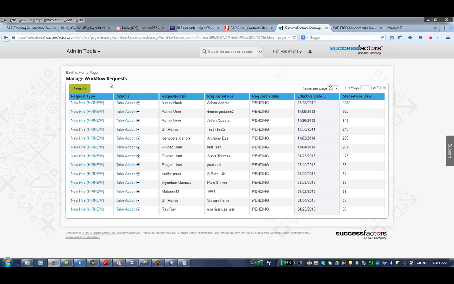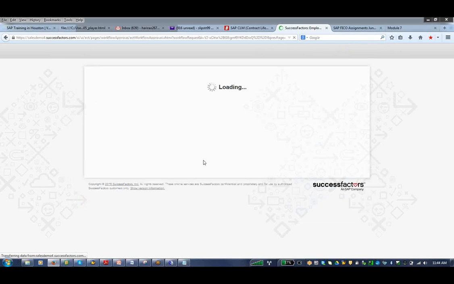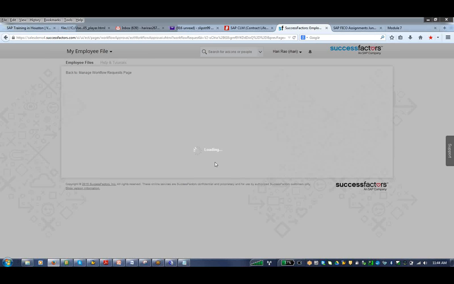So basically, I have a pending workflow request for a new hire, and I can take an action. I can change approvers. I can remove approvers. I can route the request. I can decline it. I can add another approver. Basically, I can take a lot of actions. I can click on these things. And it was requested by a certain person.